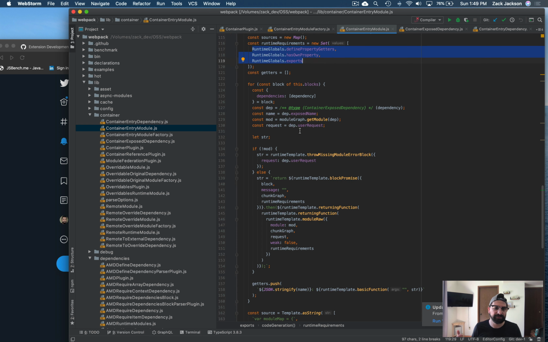And this just tells Webpack what it should add to a Webpack runtime. If you aren't using certain aspects, it's not going to actually add it to the runtime. In this case, we are using certain basic aspects, so we need to make sure that those are listed as runtime requirements. Then what we're going to do is pretty much loop over the blocks, and we're going to get the dependency off of it.